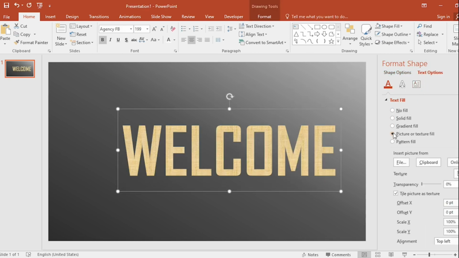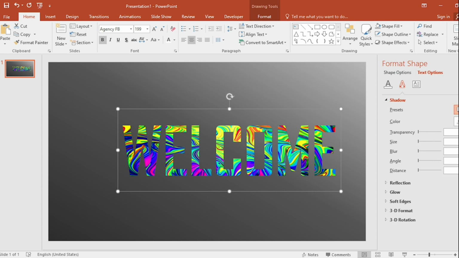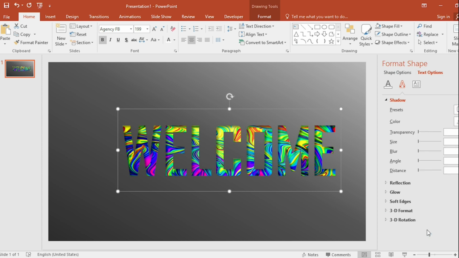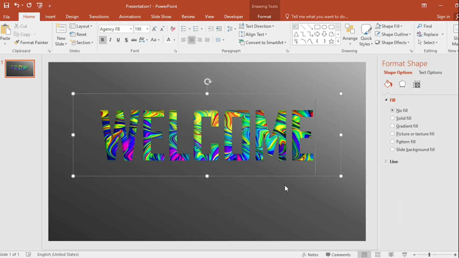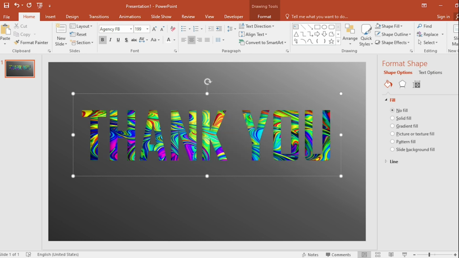Click on picture or texture fill and insert picture from clipboard. Then go to Shadow, select inner shadow from the presets. This gives us a nice background for the text that still allows you to change it. Like you can write Welcome instead of Thank You.